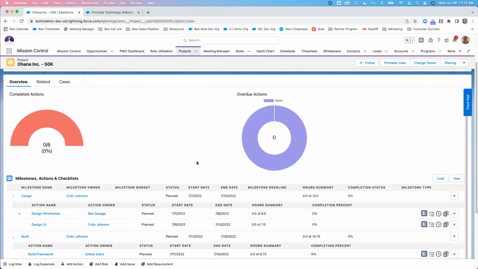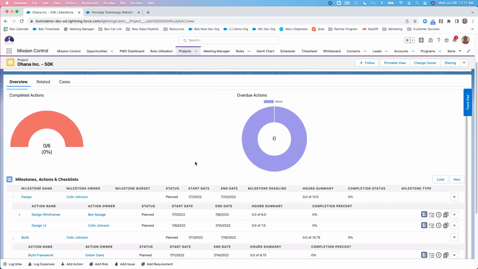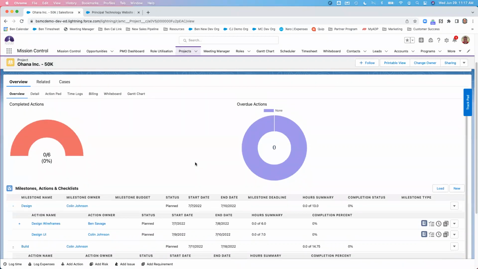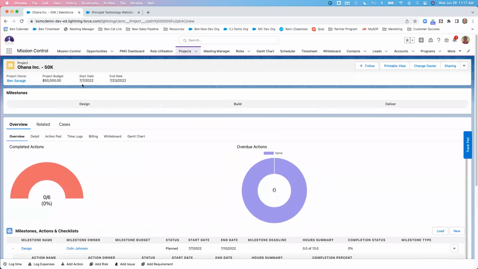Within here, let's go ahead and stay within this particular project. Let me walk you through the next piece of it if I'm a project manager and need to go through and actually assign some resources. And real brief, let me just explain what the overall architecture of the project is within Mission Control.